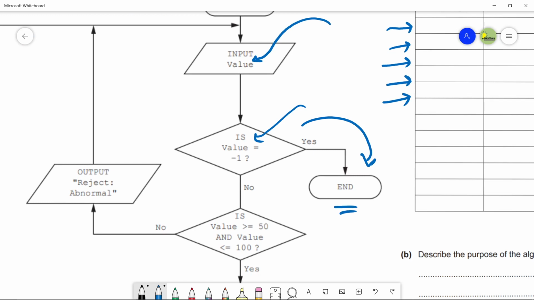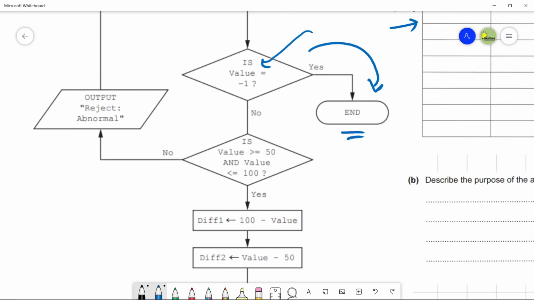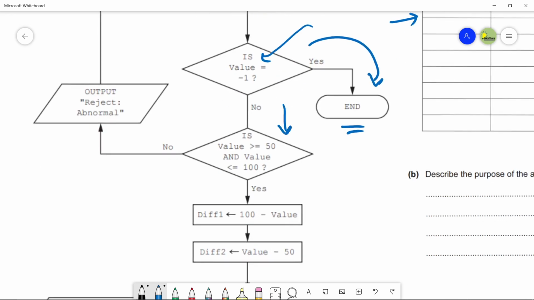But if the answer is no, no means that it is not -1, it is a number other than -1, then you will move down and check for another range. What is that? Check if the value is greater than or equal to 50 and the value is less than or equal to 100. Whenever there is an AND between two statements, it means that both statements need to be true for yes. If any one of them is false, then it will be a no.